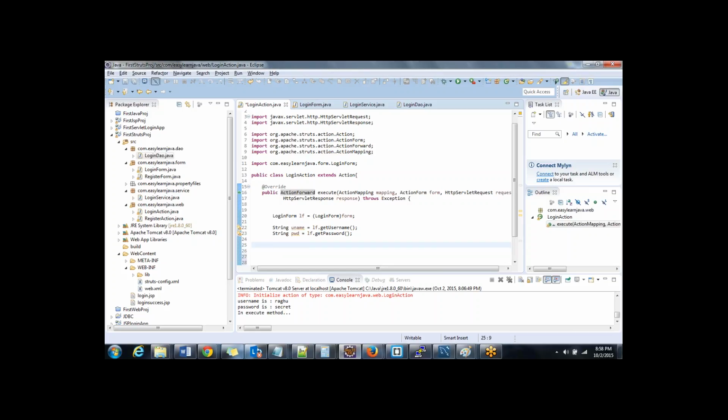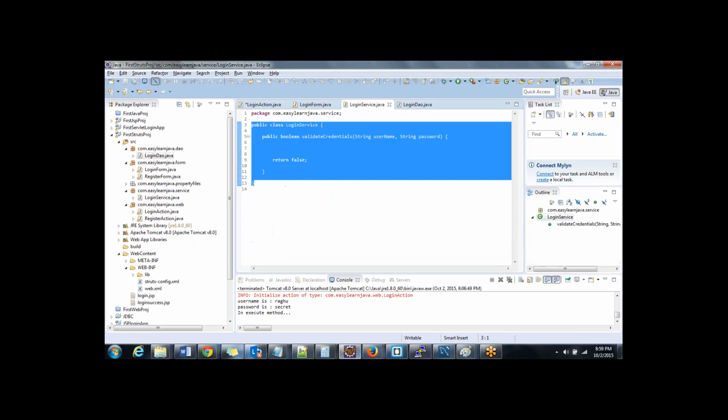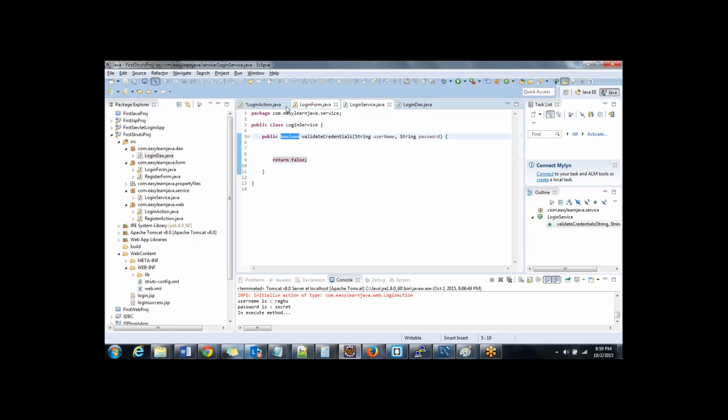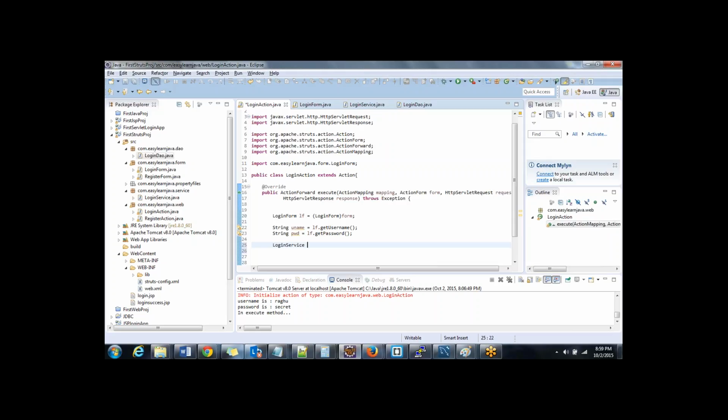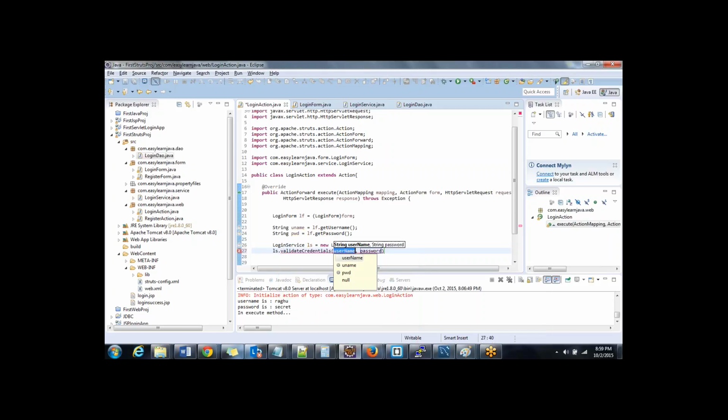Now I need to send the username and password to the login service class so that I can compare the passwords there. Okay, so now what I say is this login service, it will say validateCredentials and it will send me a boolean as output. So let me create LoginService ls equal to new LoginService, Control Shift O since it is in a different package, so it has imported LoginService at line number 12. So I say ls.validateCredentials. I'll be passing the username and password to this. And what exactly is this returning back? This is returning back a boolean value. Boolean isValidData. So I'm just storing the output in a boolean value.